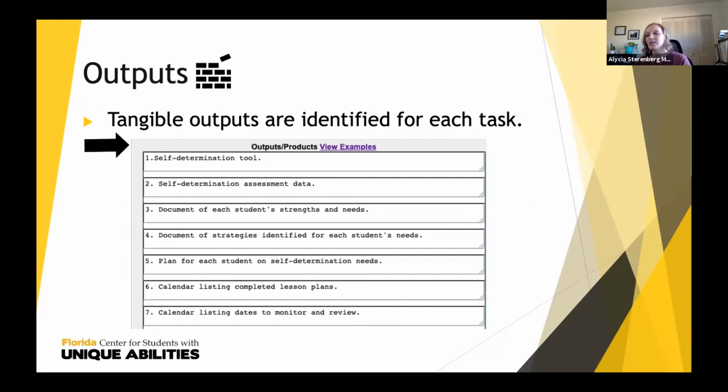Therefore, as a result of that, the team will have an output or a product of a self-determination tool. If the team's task is to administer the self-determination assessment, then as a result of that, the team will have self-determination data. If the team is to assess the students' strengths and needs, then as a result of that, it would be a document of all the students' strengths and needs.